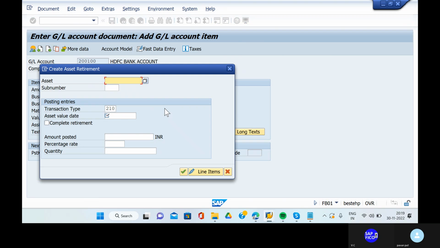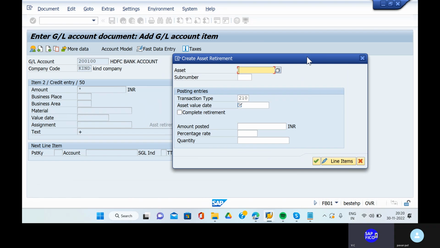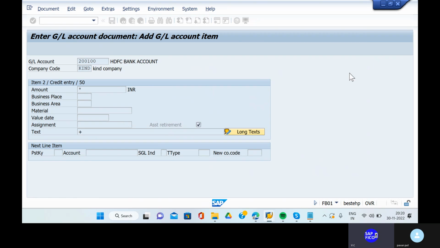No, no, no. This is not a retirement. It is just a GL account, transportation charges and freight charges. Why is it asking? No asset selected. So you do one thing, Pawan.